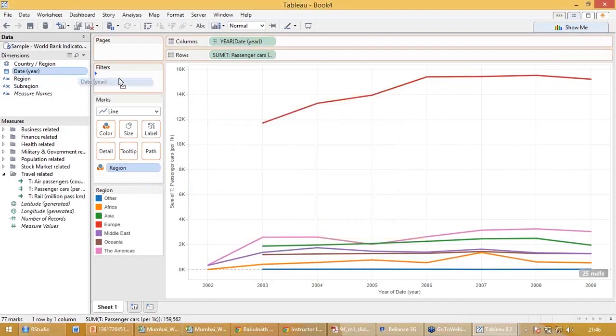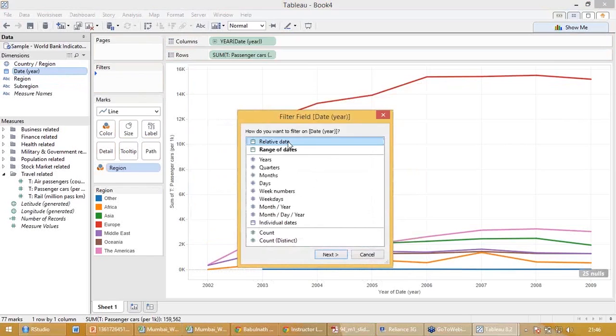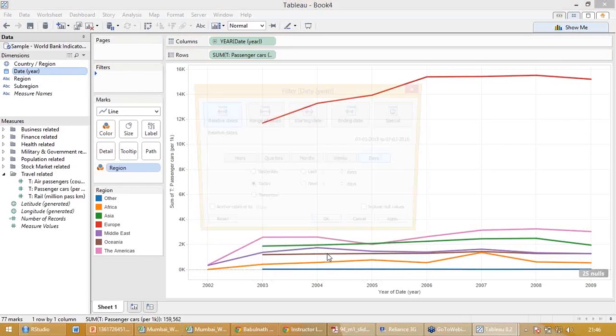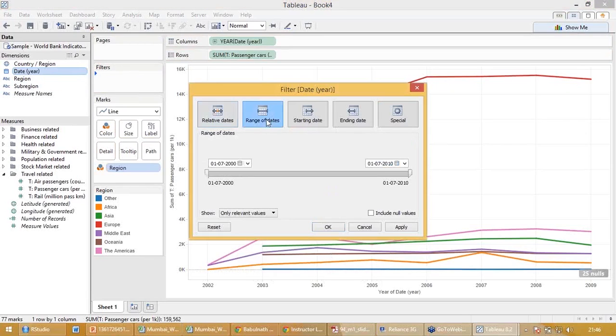So what I'll do is I'll take this, put it on filter again, click on relative dates, click next, and then I'll go to range of dates. I'll take up to 2003. So let's make it 2003. And so yeah.